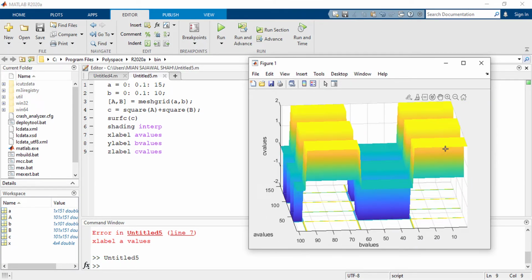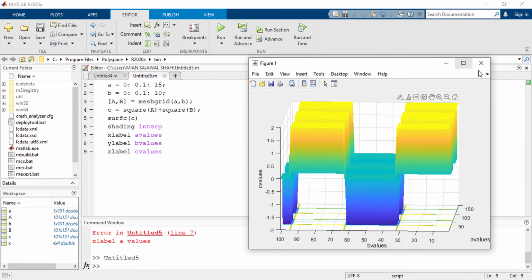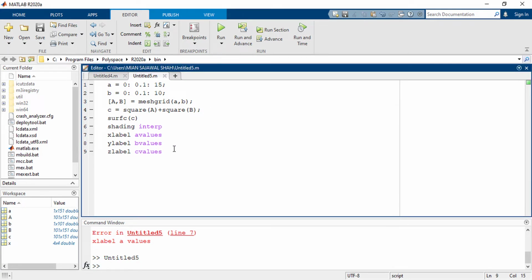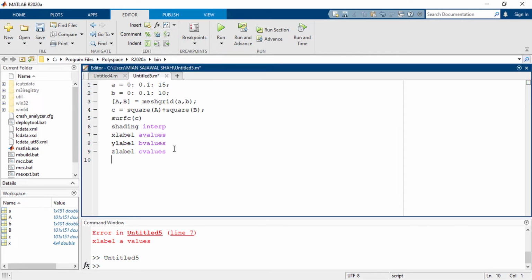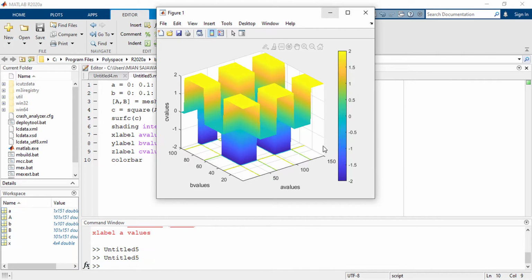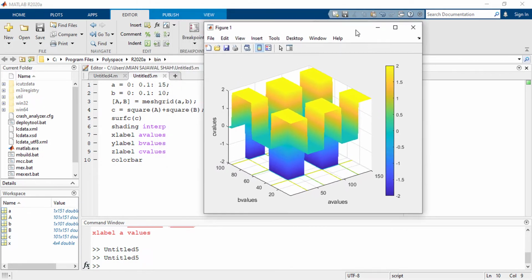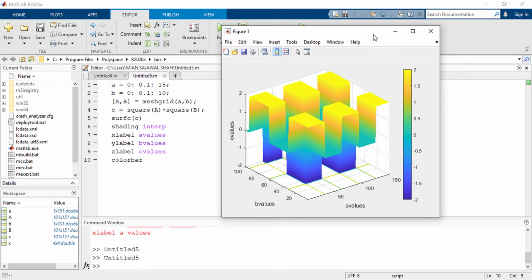Next, there is also another function, which is colorbar. Colorbar will show a color bar in the graph, so we can easily determine or evaluate its values. The more we go upward in the z direction, the c values, the more yellow the color is. So this is the method by which we can draw 3D plots in MATLAB.